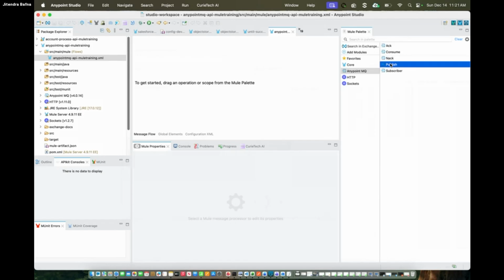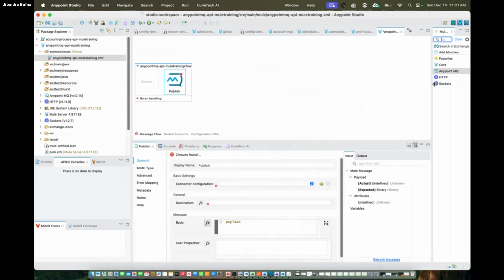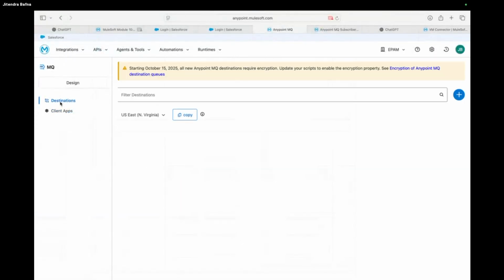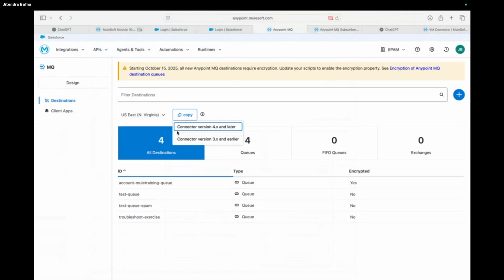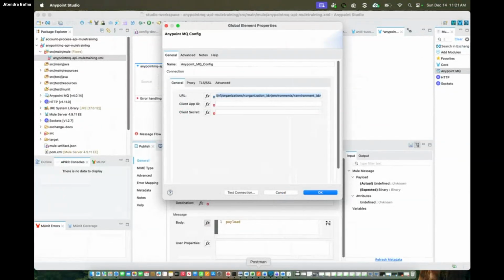For now, I will use Publish. The first step is to do Publish, and I'll do the connector configuration here. I click on plus and here I need the URL. To get the URL, you go to destination and click copy. It will ask for connector version 4.x or 3.x. For me, it's 4.x. I select 4.x and it copies the URL. I will paste it here.